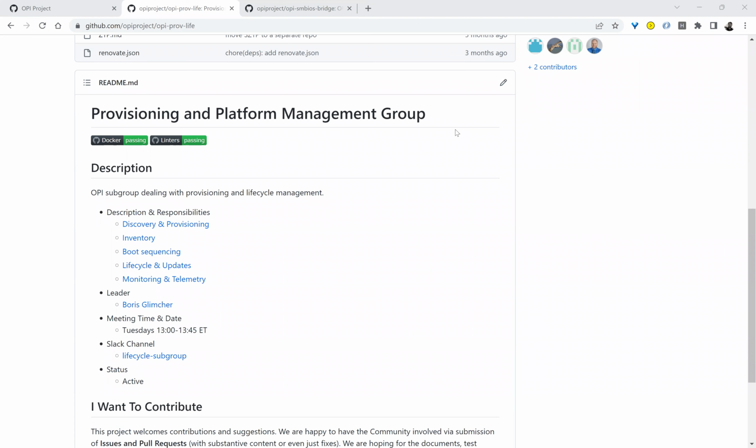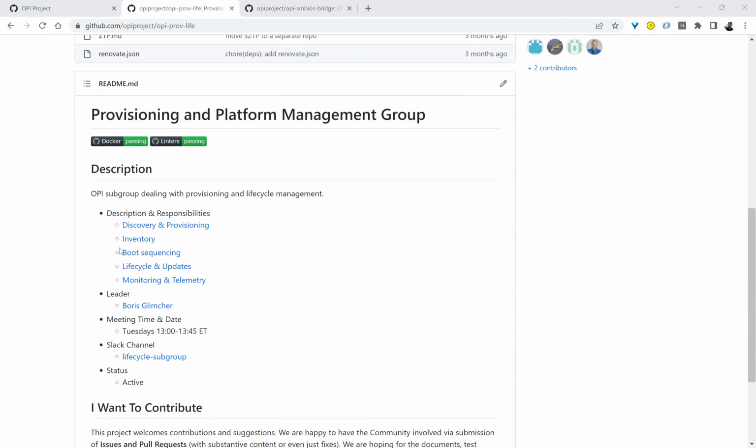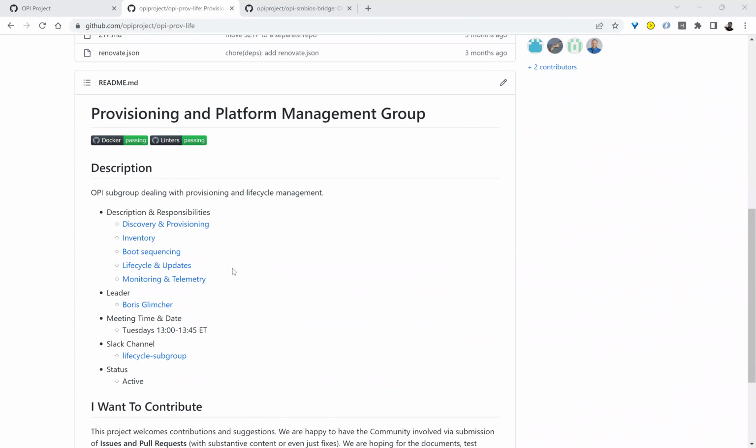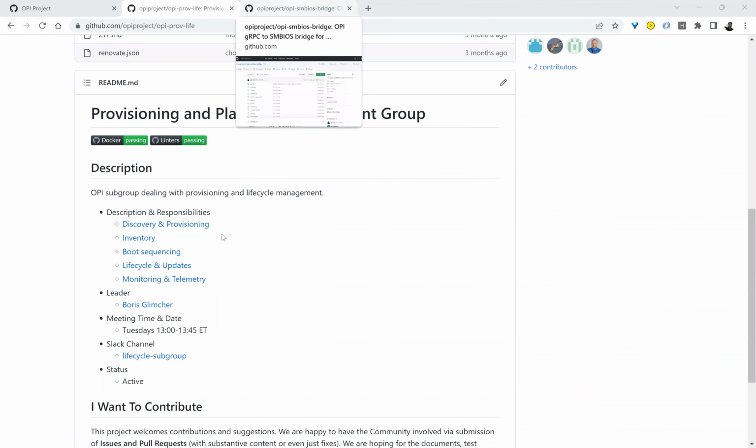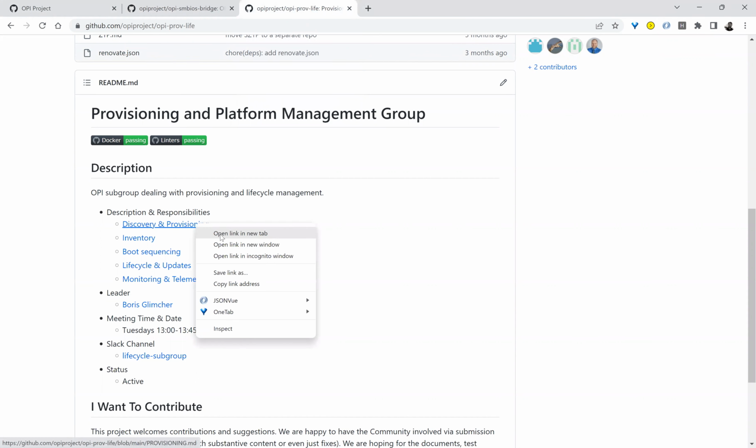Okay, so again, this is our main page. We have 5 different topics that we are working on in parallel: discovery and provisioning, inventory, boot sequencing, lifecycle and updates, monitoring and telemetry. Let's go through all of them and try to figure out what is going on here, just to make sure we're all on the same page.